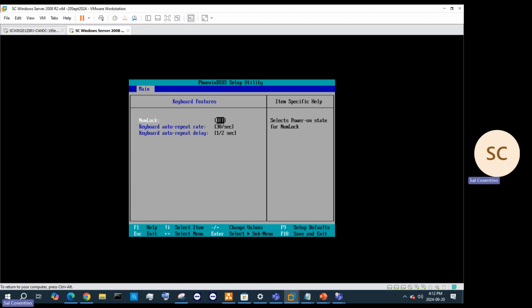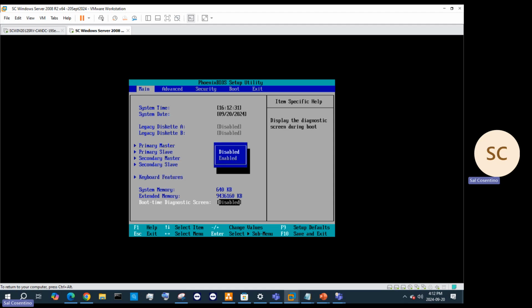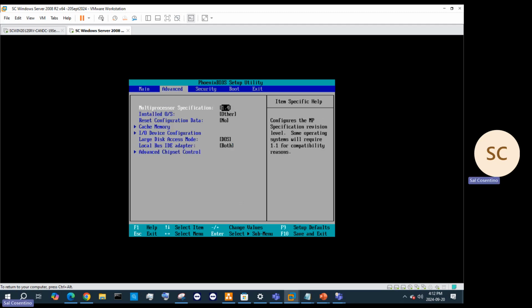And then turning on the num lock key, making sure that's on auto so that I can type numbers if I want. I'll make sure that's the only change that I want to make for now. And then we also have our boot time diagnostic screen. I'm also going to enable that. That could be important. And then we have our extended memory. And then we have our multi-possible.